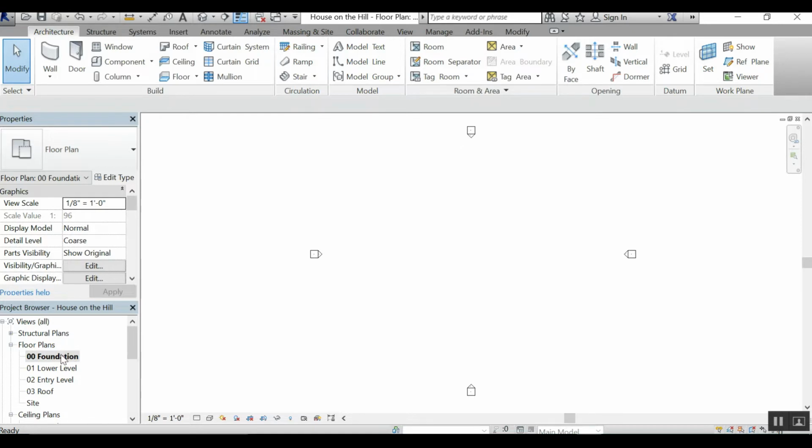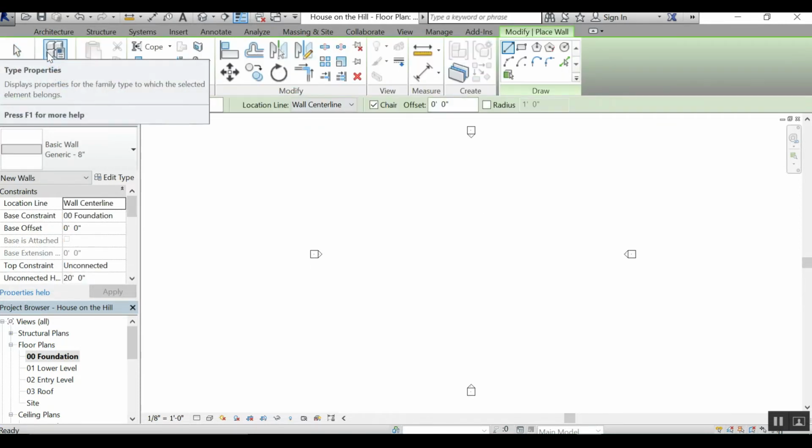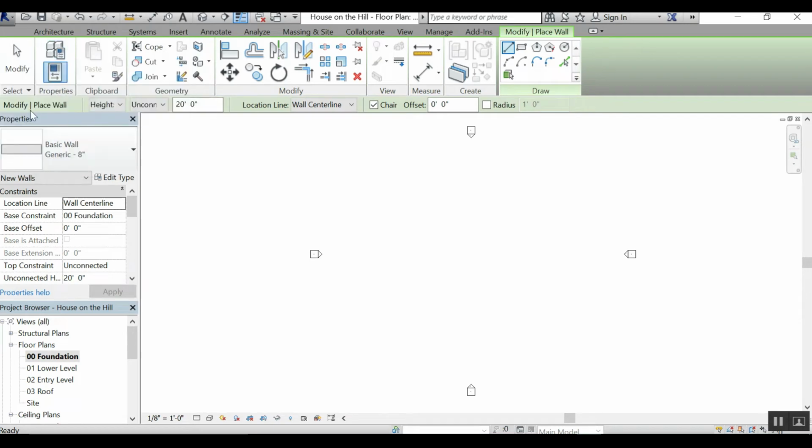So double click on 00 foundation, and again, we're going to start building our model in kind of the intersection of the views of all four of these cameras. So what I want you to do now is go up here under our architecture tab and click on wall. And you can see under properties, this properties menu pertains to anything that's selected. So anything that you're currently working on, all the properties that pertain to that item will show up here.